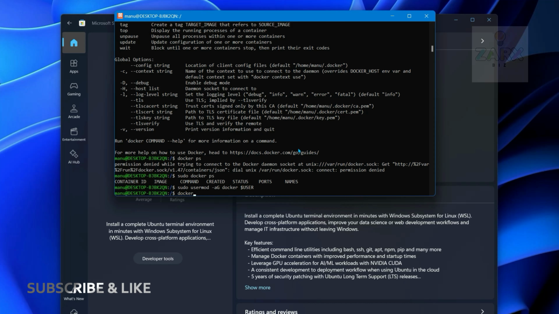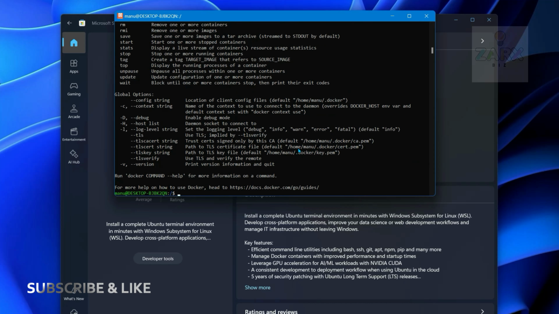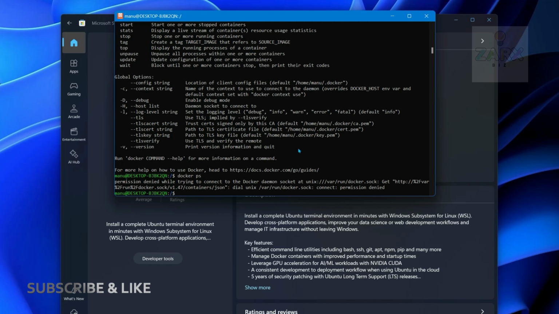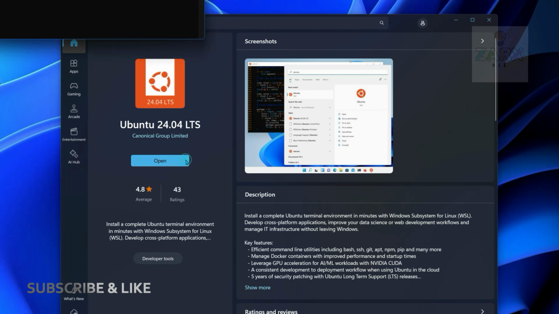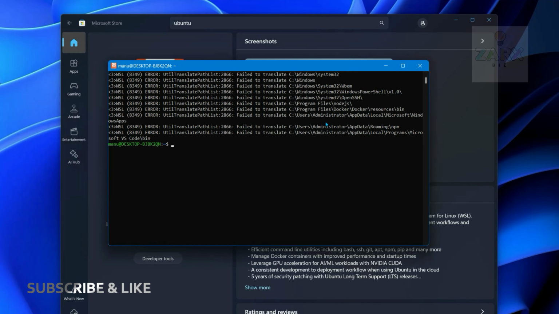Now we can try. So if I say here docker ps, I'm hoping it will still give me the error. So we're still getting the error. What you can do, you can restart your server. So I'm gonna say here, sudo reboot. All right, now I'm gonna open it again. And here we're gonna say docker ps.